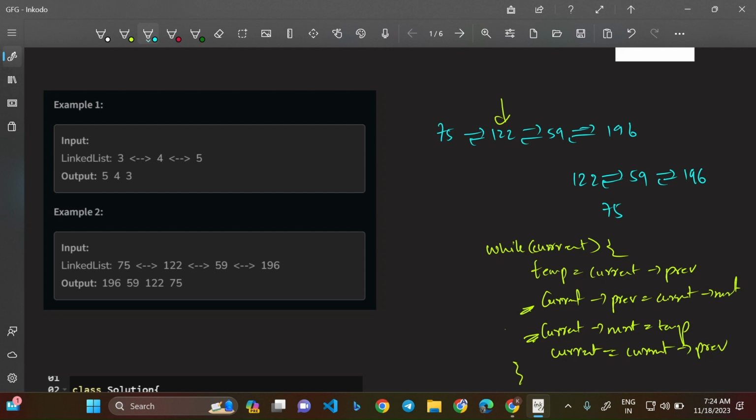Whatever the 75 that we have, its left is 122. Now we still need to connect 122 to its right, and we need to change 59 and 196 to its left. So what you'll be doing right now, this is your current, and this is your temp. So in your current previous, that's to your left, you'll be putting this particular current next. So what will happen? Your current previous, so 122 previous, you'll be having 59 and this particular set, and to your right side you will be having temp, that is current next.